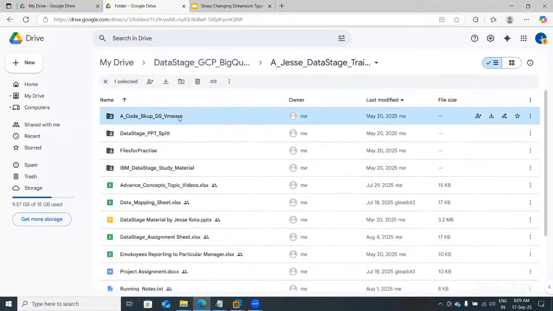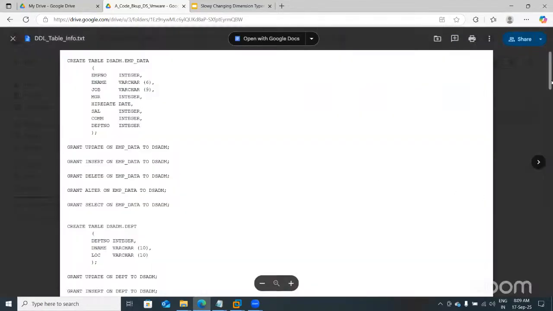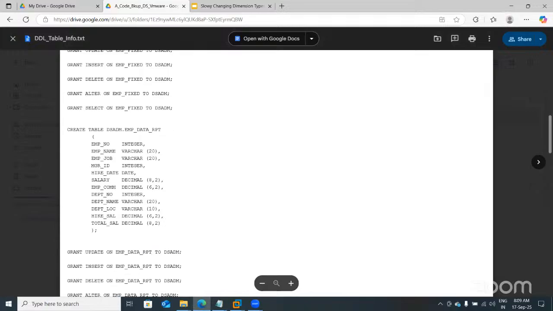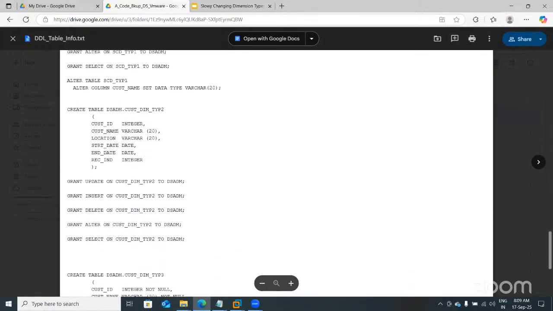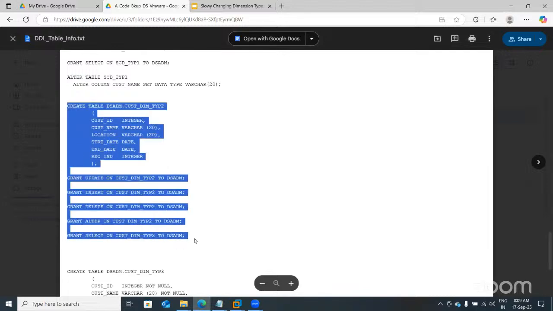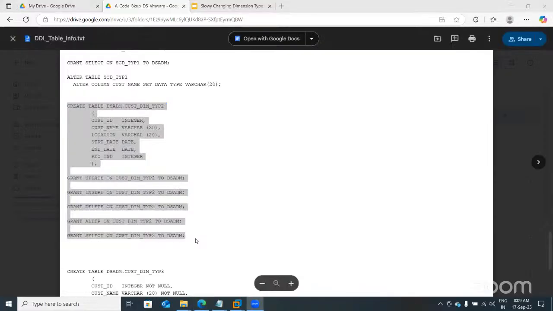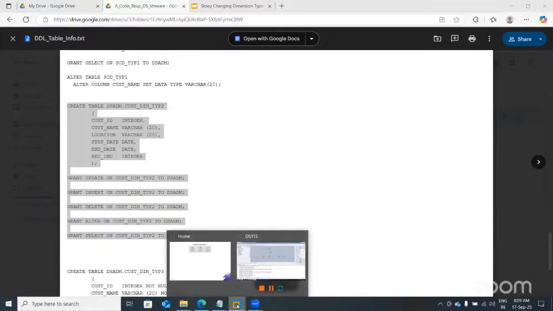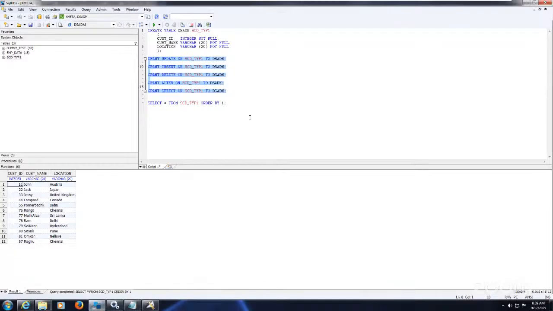The table details, the structures and all, I will share in the chat under SCD type 2. You can copy it somewhere and keep it as self notes. Now let's go to DataStage.